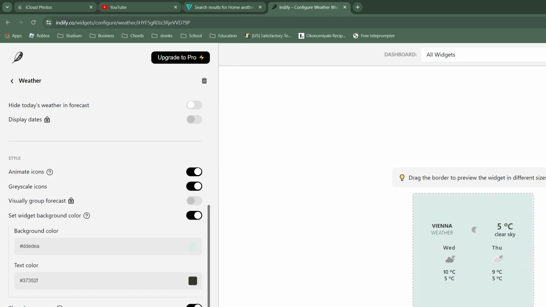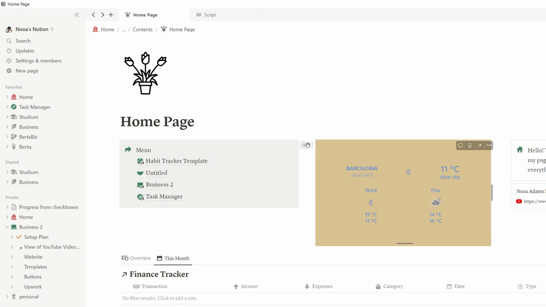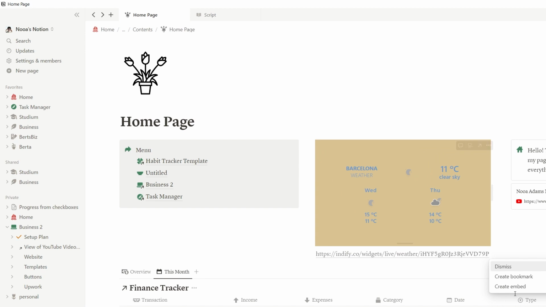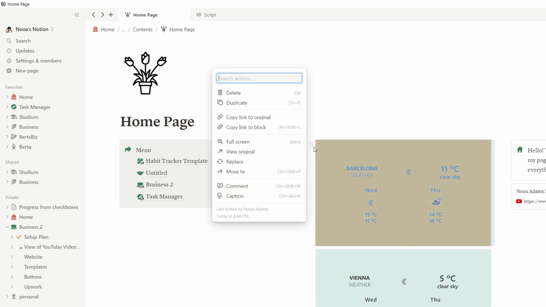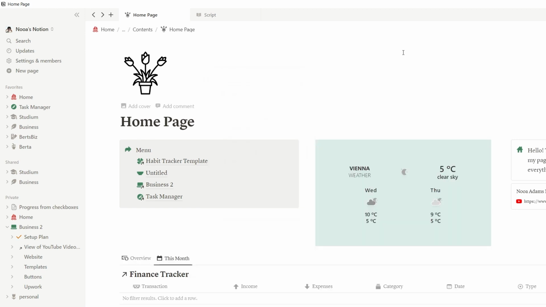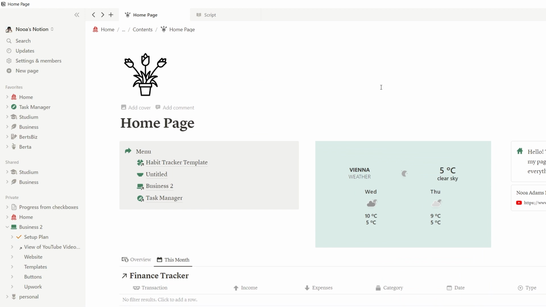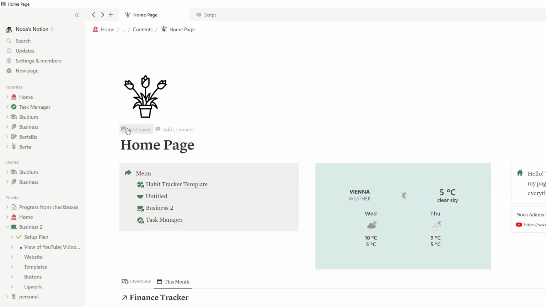And now we'll copy this. And now we'll paste that again. Create an embed. Now we have a better looking one right there. Okay, that's good.